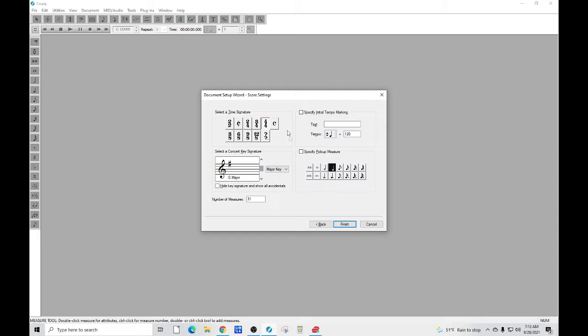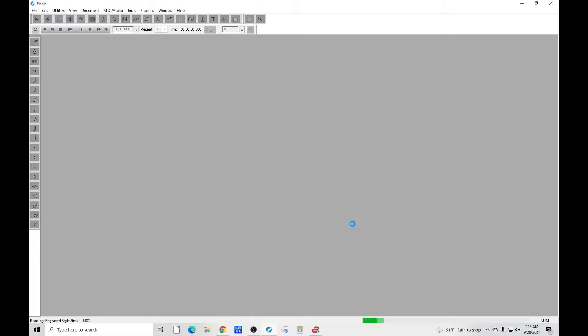Now I was remembering, let's see, are there any pickups? Also, how many beats per measure is it? I'm trying to think, okay, no, there's no pickups. It's 3/4 time. I'm going to do it in 3/4 time.